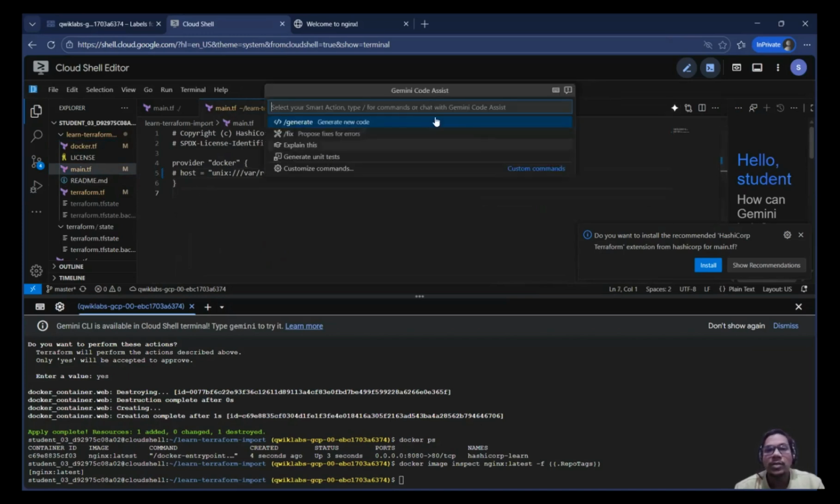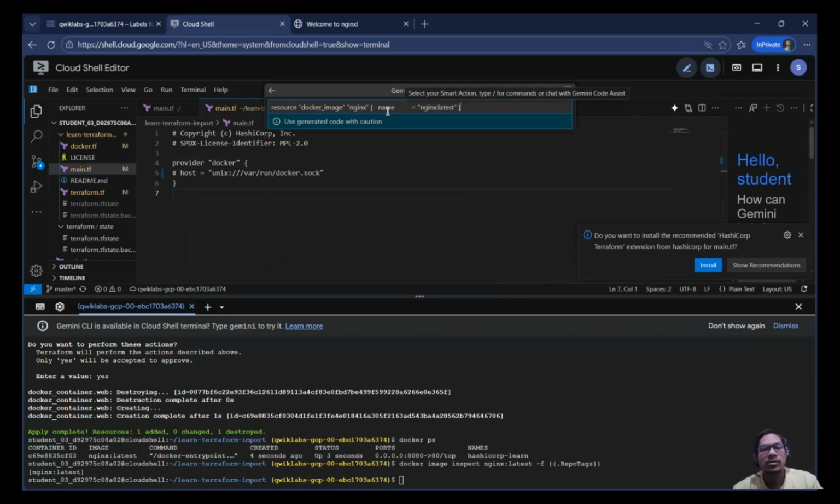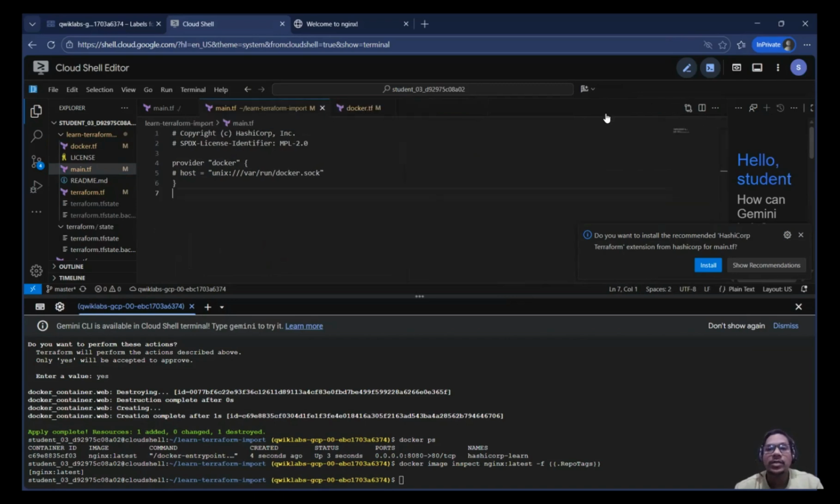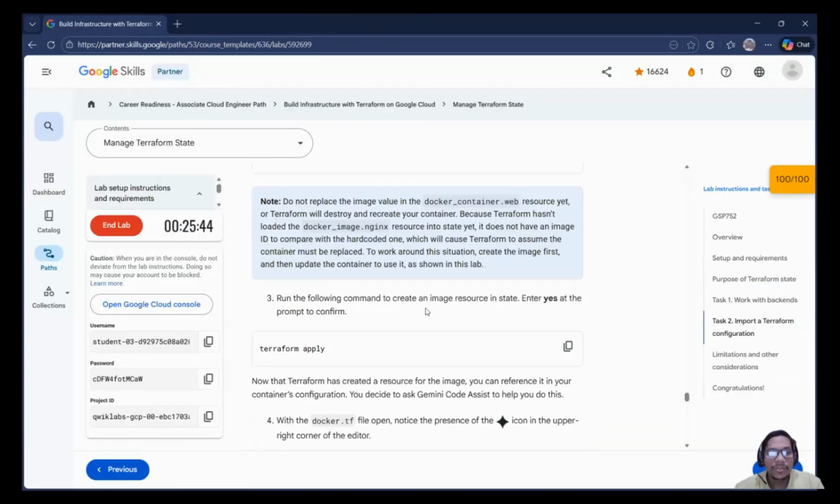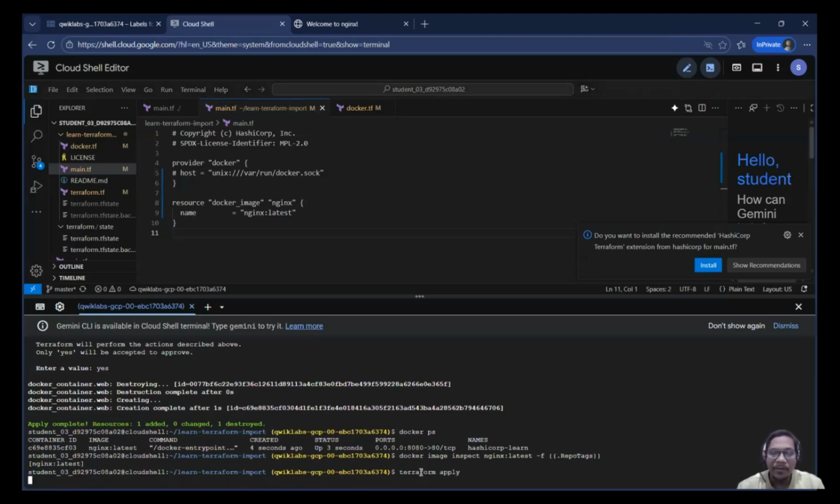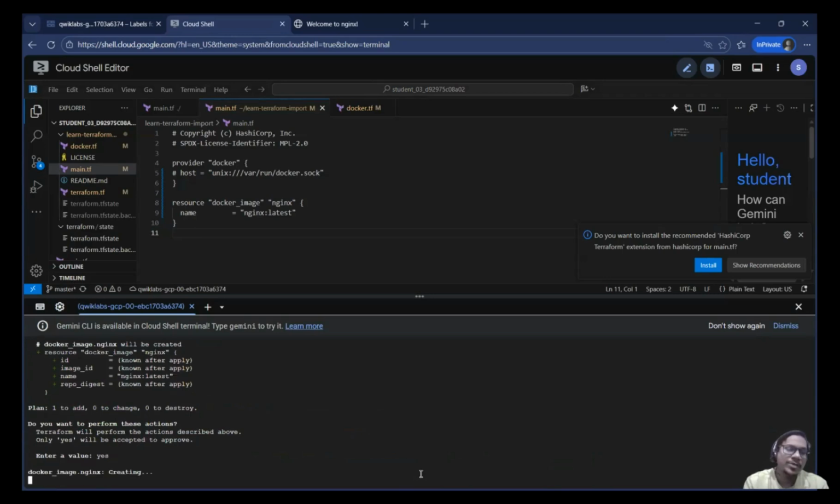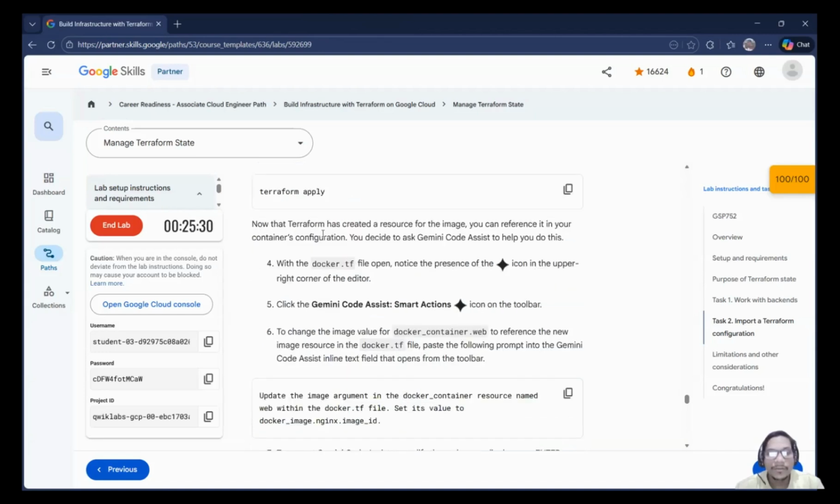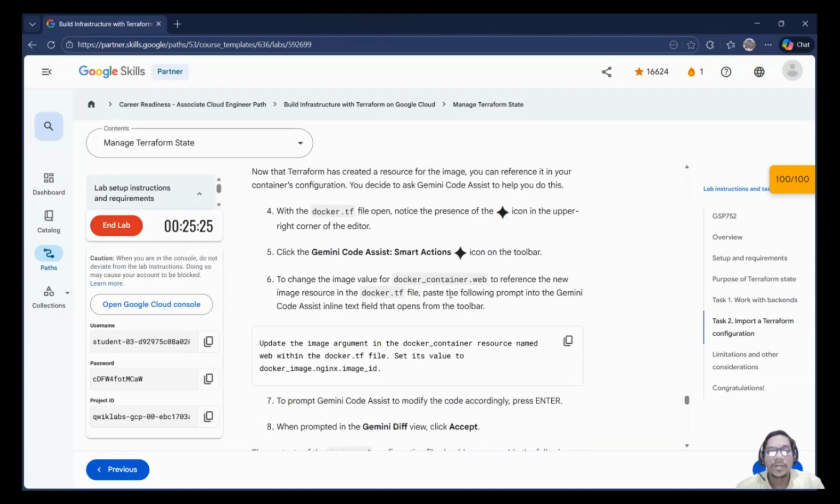I will use Gemini. Let's see. Yeah, that's great. Okay, we have added the resource. Now apply again. Yes. Okay, it's created. Now Terraform has created a resource for the image. You can refer to it in the container. To change the image in docker container web to reference your Docker image, paste the following. Update the Docker image argument with the resource name, save the file.